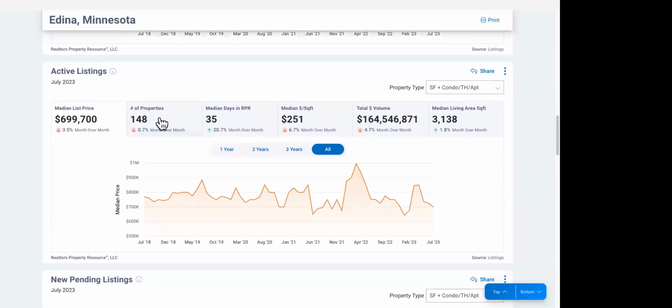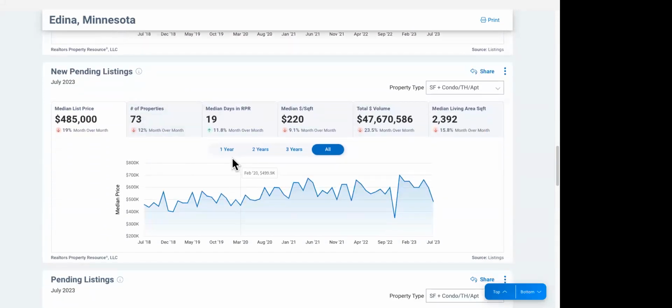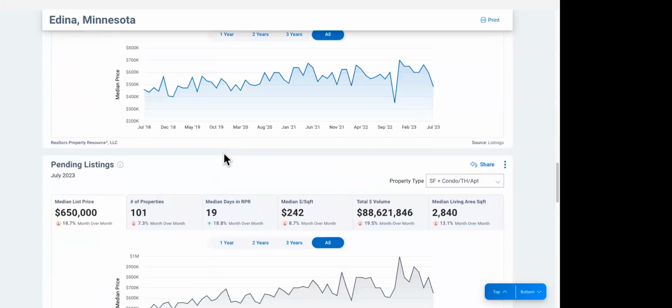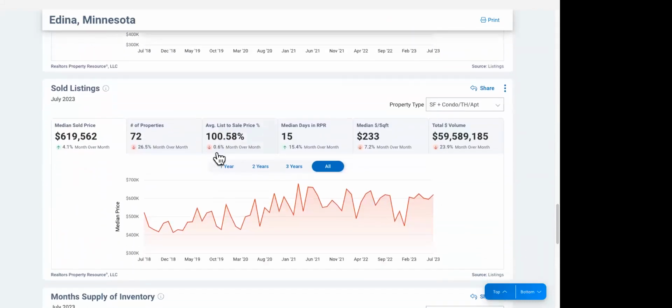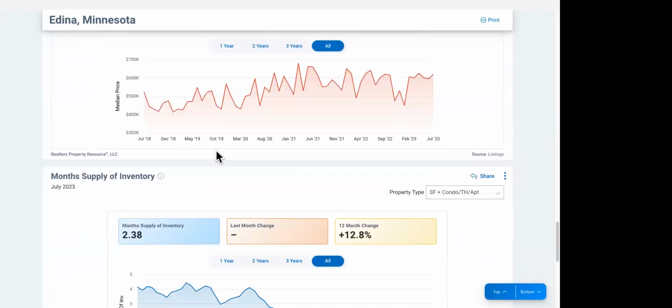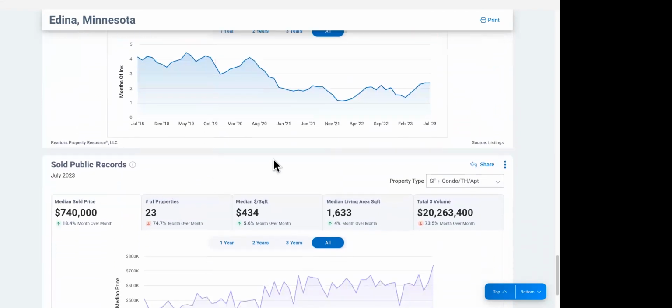Again, same with active listings. You've got the different tabs. We have new pending listings, so we can see how the market is progressing. Pending listings, sold listings, months supply of inventory, and then we also have sold public records data.